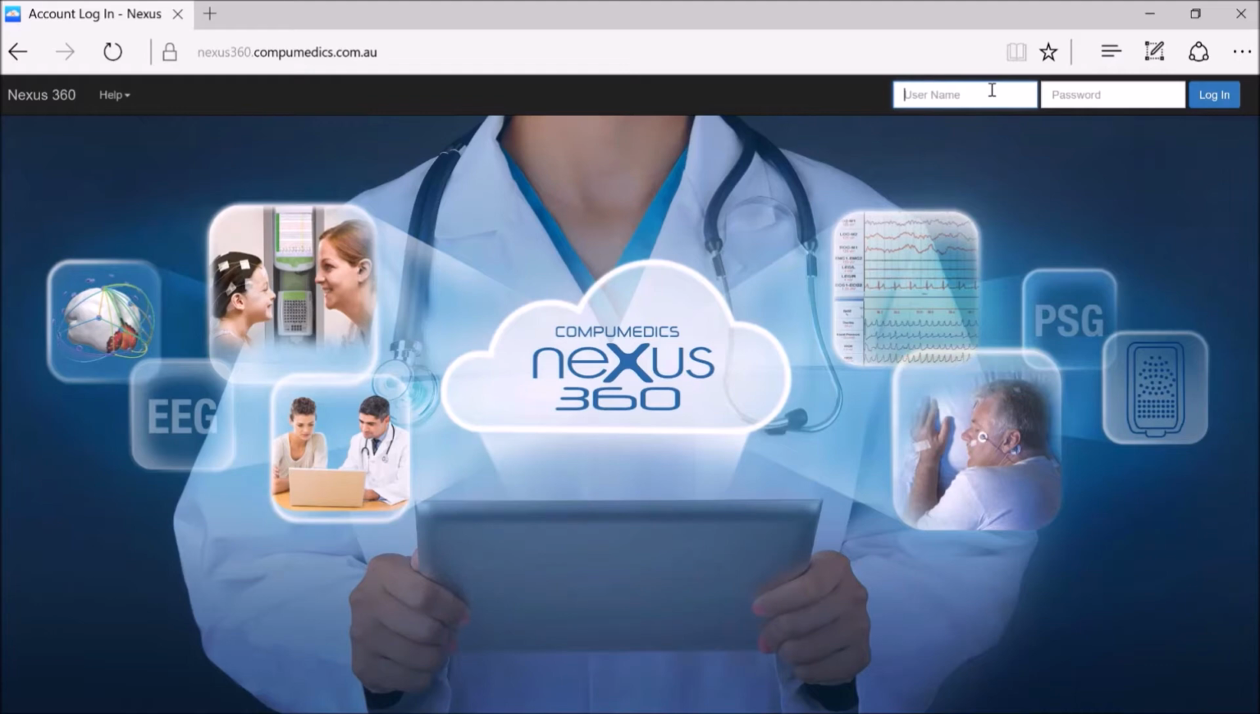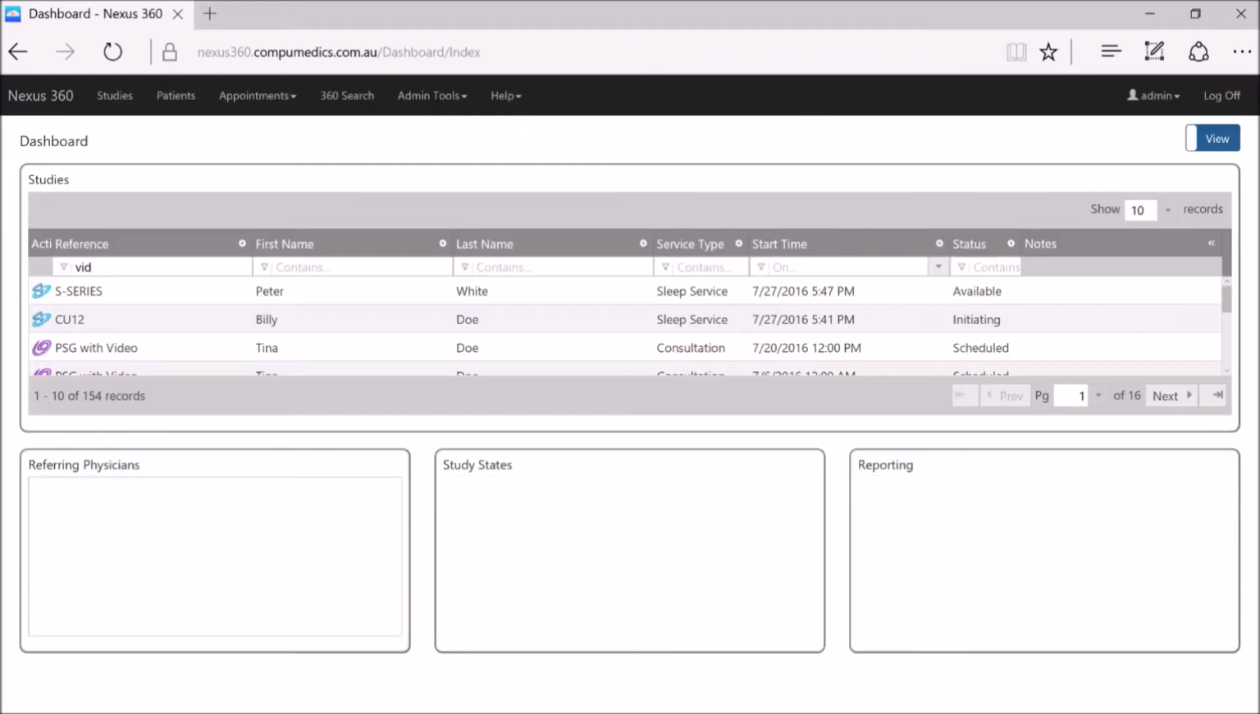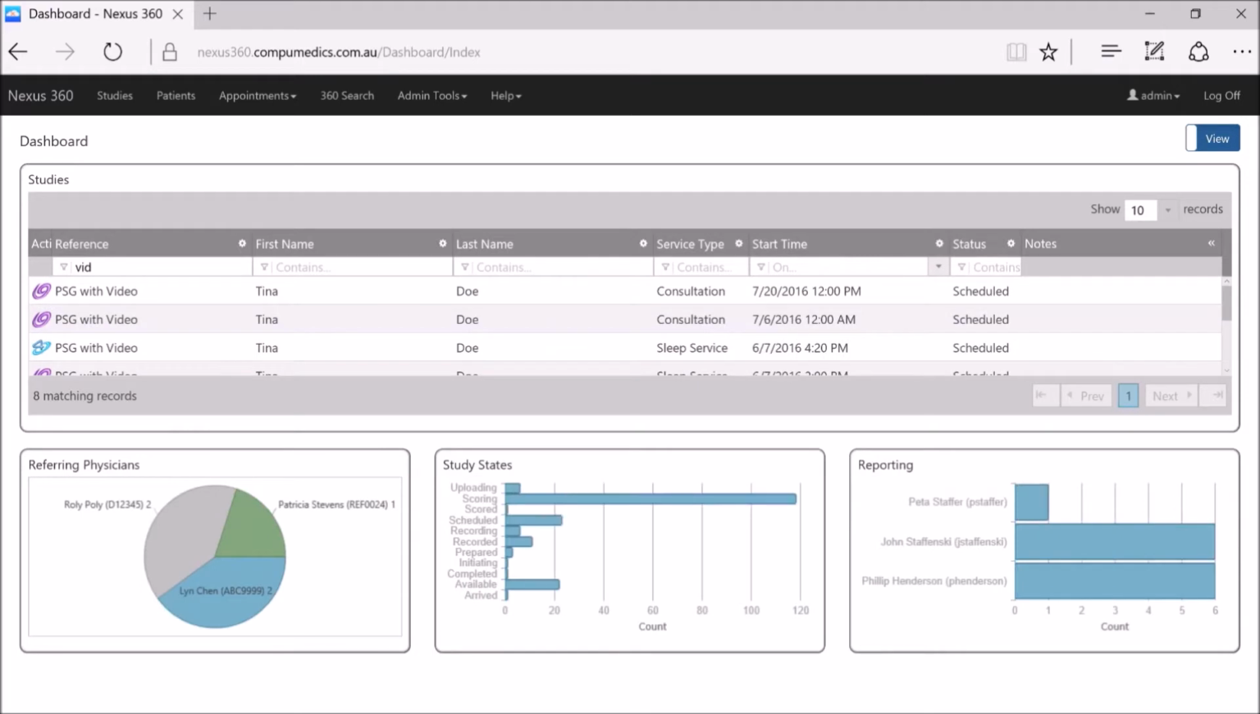We're on the user login screen at the moment, but there's also a two-factor authentication option that can be enabled for site-wide user authentication. So we're just logging in here as an administrator. And when we first log in, we can see the dashboards function, which is covered by another tutorial.